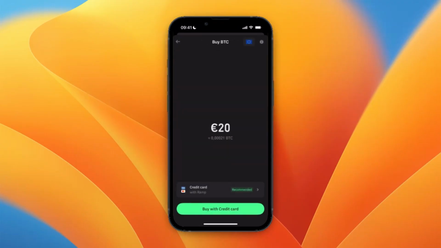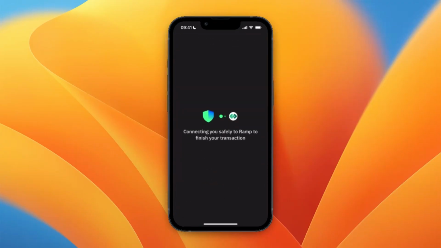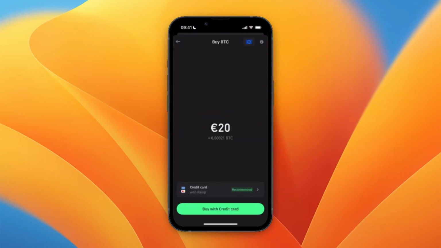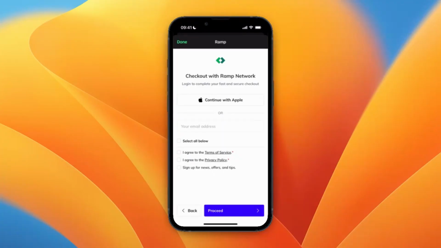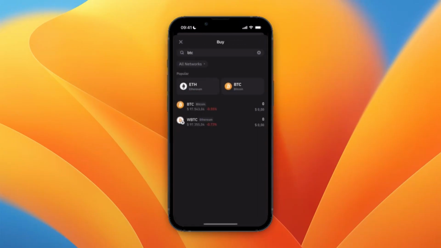I'll just use Ramp, and then you can click buy with credit card, and then it will connect you to Ramp and redirect you right here. Then you will need to go and continue by entering your email or with Apple and basically verifying yourself, and then also enter your credit card details and then just confirm the purchase, and then you will have bought the Bitcoin on Trust Wallet. So now you know how to buy Bitcoin on Trust Wallet.